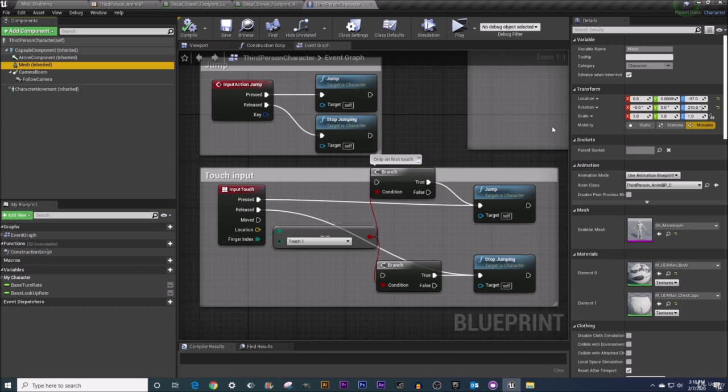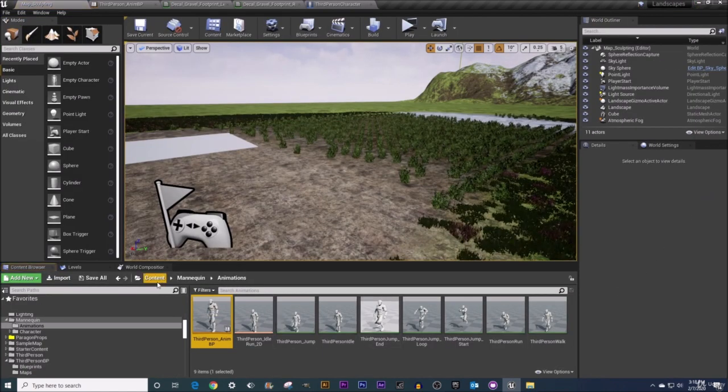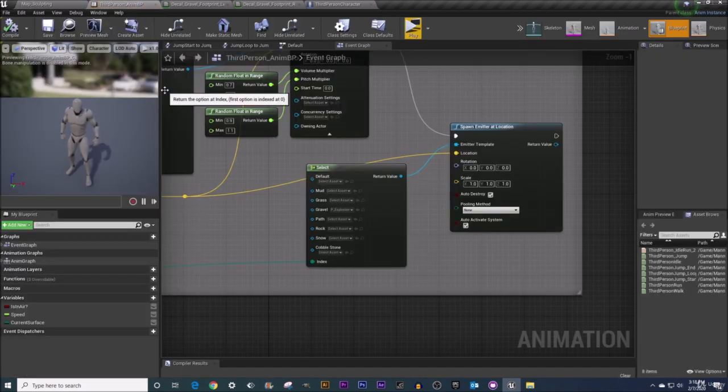And then over in the right-hand side, the details panel over here, it's going to show us the anim class. And if we click right here, we can browse to this asset in the content browser. And you can see it's in the content mannequin animations folder. Let's double click on this to open it up, although I already do have it opened up. There's our third person anim BP, and again, you want to make sure that with your various tabs across the top here, you have the blueprint tab selected.